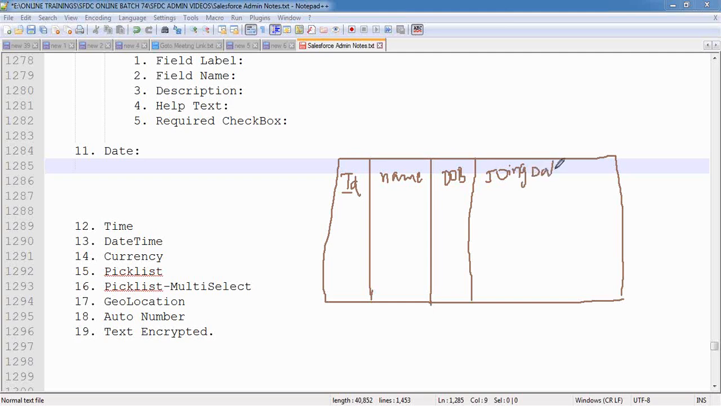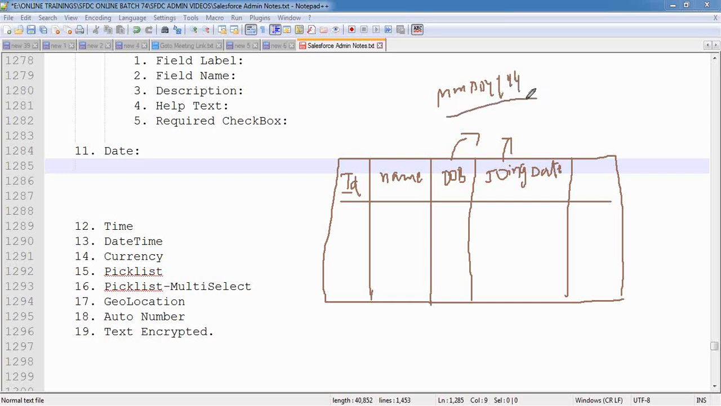So in this kind of scenario, whenever we are storing the birth date and the joining date, this column should allow only date values inside it. It should not accept any other characters or any other numerical values. It should accept only the date format of values. So I would like to store the date values: date of birth, joining date.